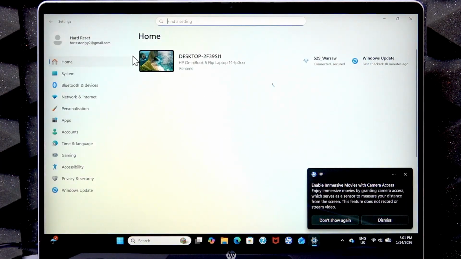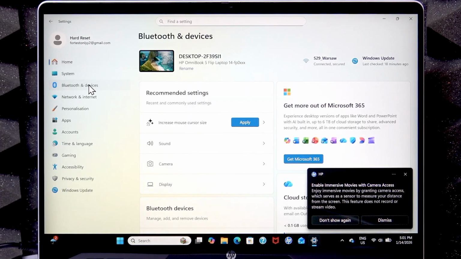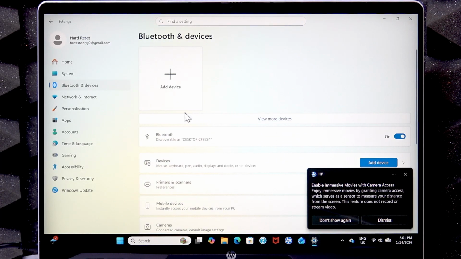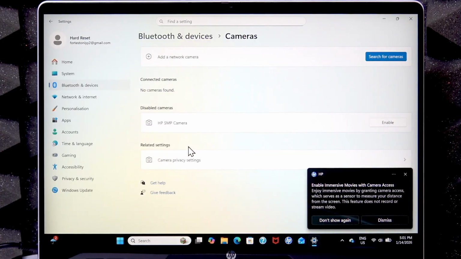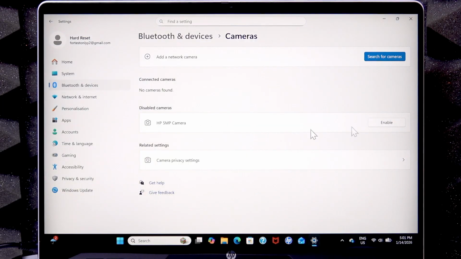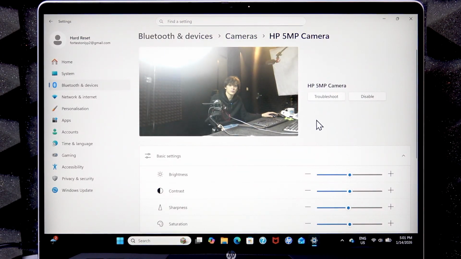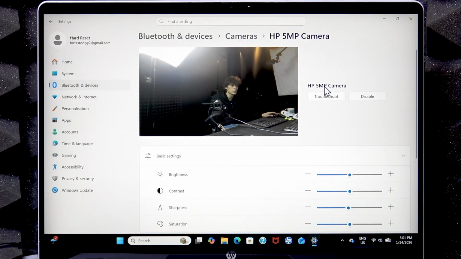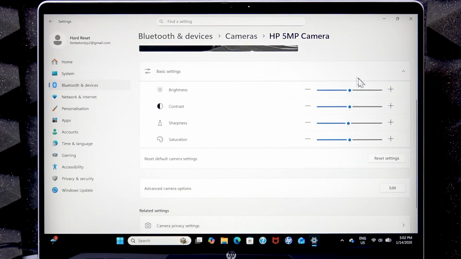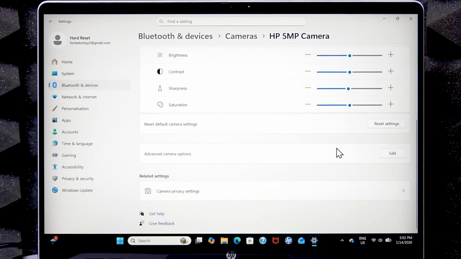Let's go to the settings, then open your Bluetooth and devices menu on the sidebar, go to cameras, find your HP 5 megapixel camera in here or any other megapixel camera in here, and click enable next to it to enable it. If it's disabled, then that must be the issue. Here you can see the preview of your camera and adjust its settings.